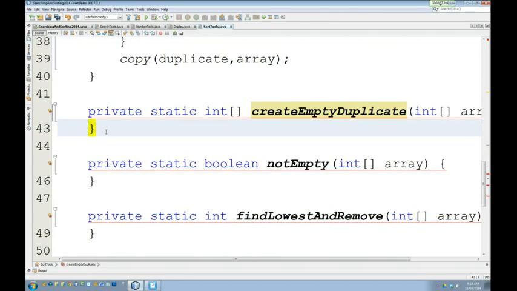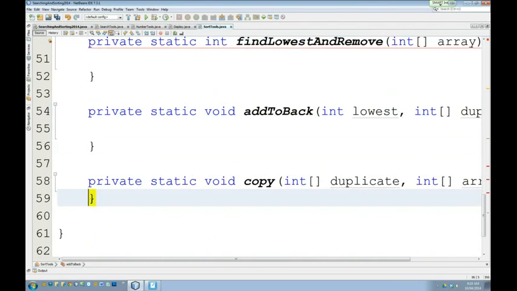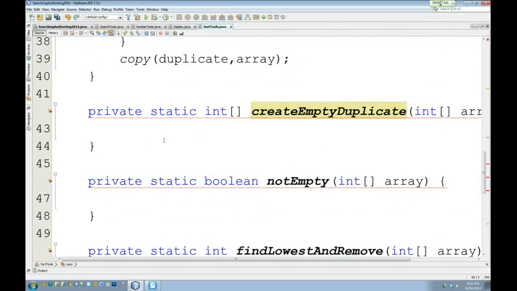But we got to fill in the blanks of these things that we left blank at this point. Okay, now they're not that bad, most of these methods. They're not that long, okay? So let's start with create empty duplicate.